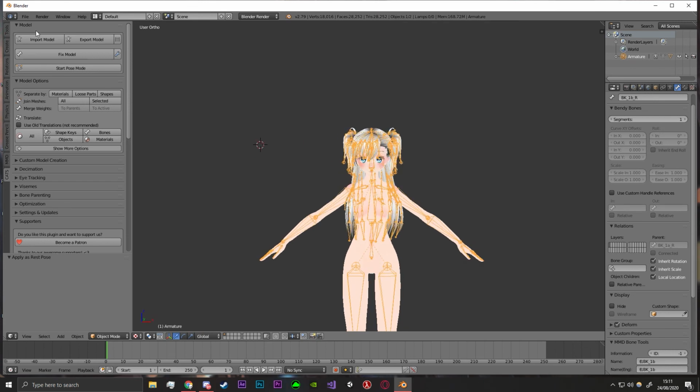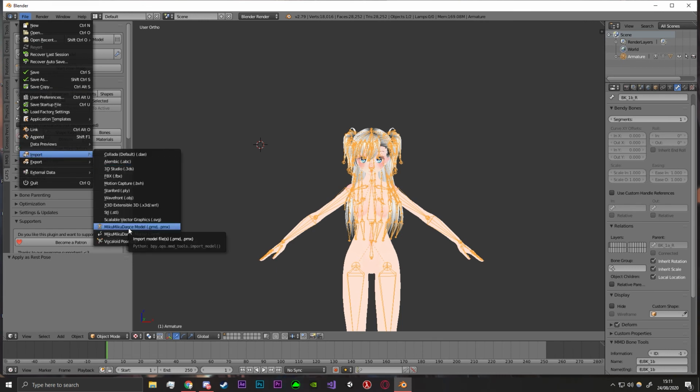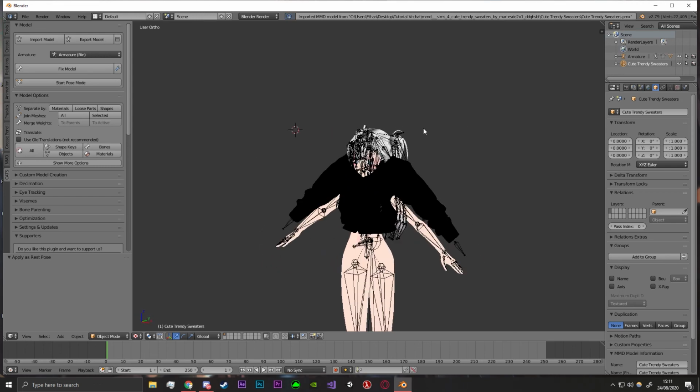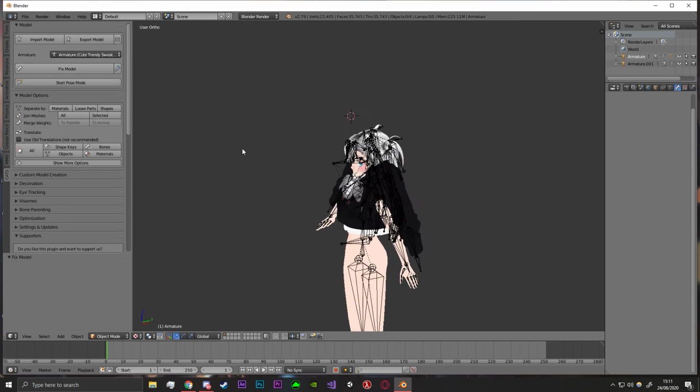Okay, now I'm going to add a t-shirt on top. File, import, Miku dance model. I'm going to find where my t-shirt is saved. Trendy sweater, sure. PMX, import model. Ah yes, it's all black again, so what do we do? We fix model. Okay, this hoodie is massive.